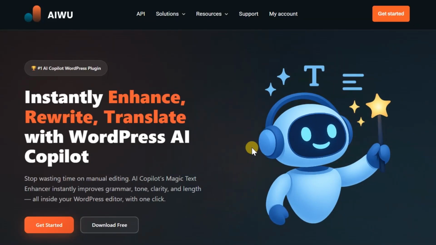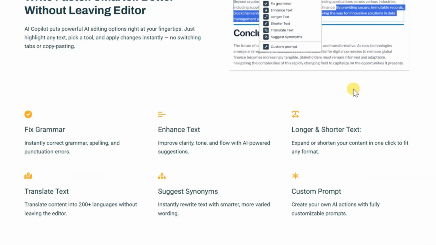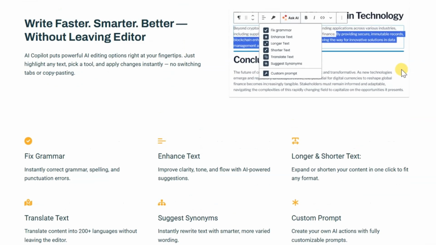I just want to show you another free feature of the AIWU plugin that lets you instantly fix, translate, shorten, expand, and rewrite text with AI right inside the WordPress editor.